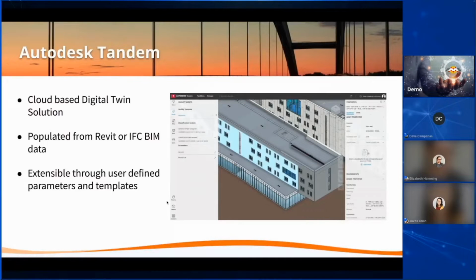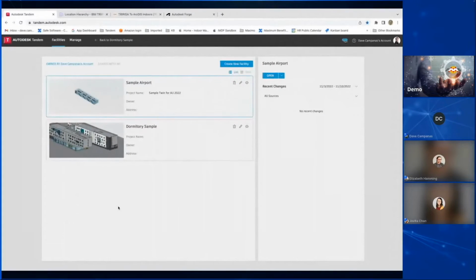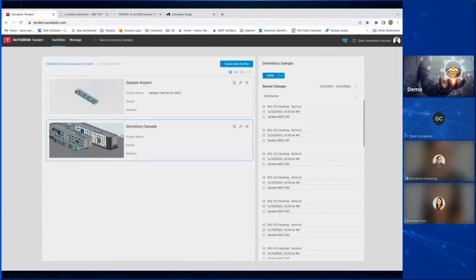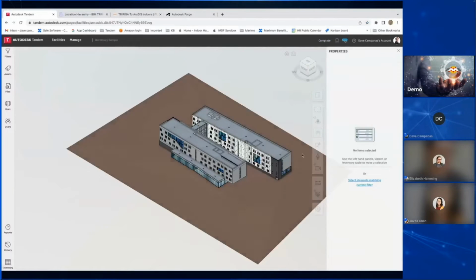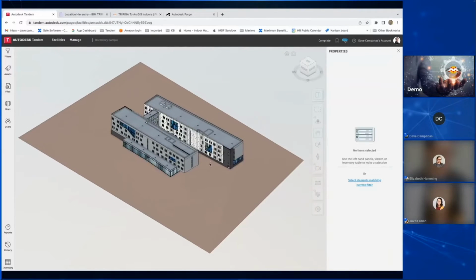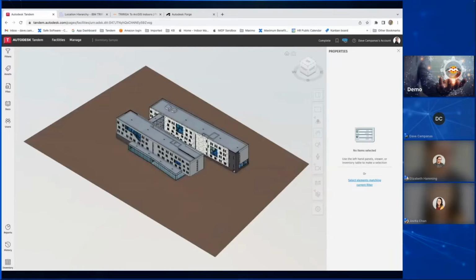So let's take a look at Tandem in the wild. This is your main interface where you create your facilities or you interact with your facilities. If we open up one of these facilities, this dormitory sample, just double click that, and we can see we have a 3D model of a dormitory here.